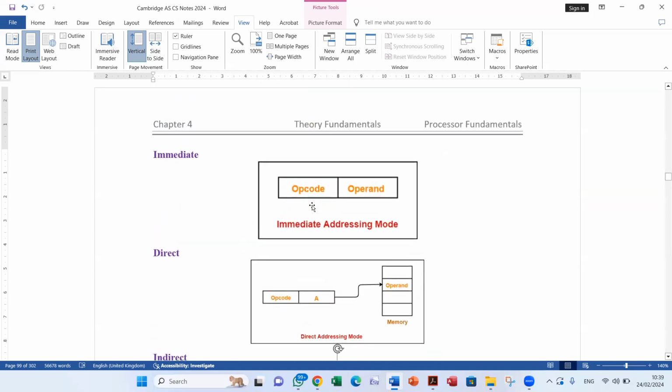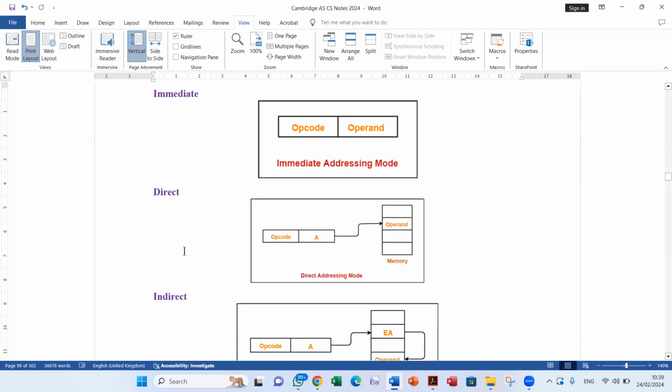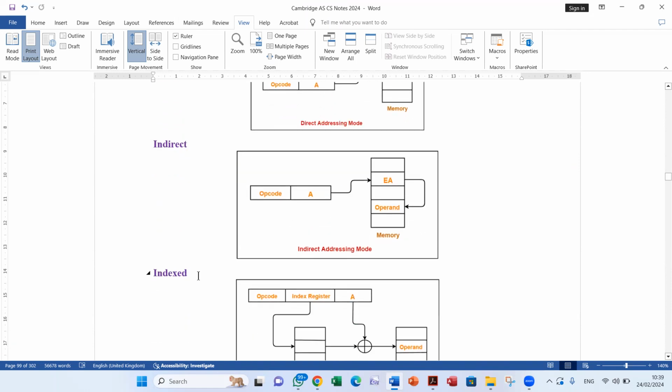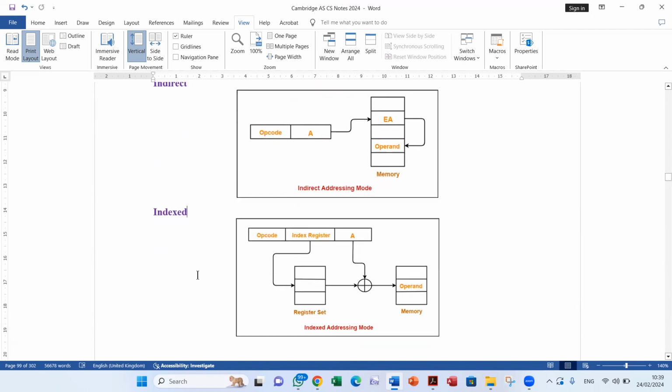Again, I know it is difficult to understand, but immediate, the value is immediately put into the accumulator. Direct, the value provided is an address for the data. Indirect, the value provided is an address for another address. Indexed, the value provided will be added to the value in the IX, and then this is the address.